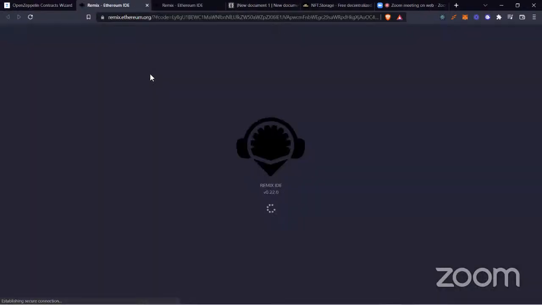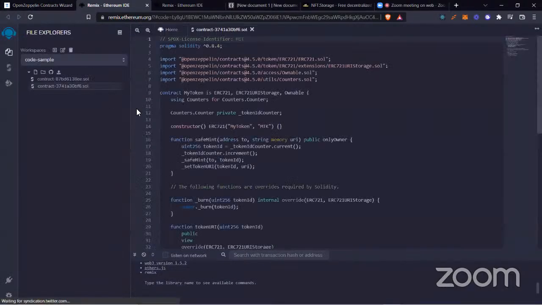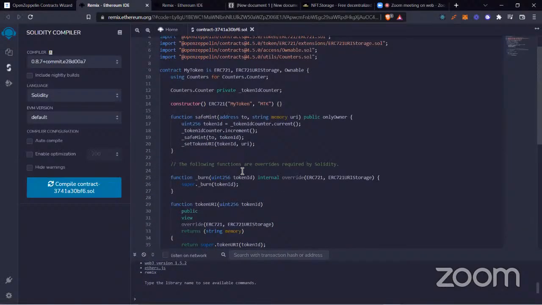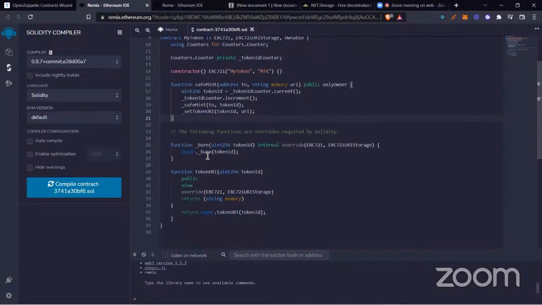and if we decide to open it in our Remix, we are going to have a basic framework of the ERC721 token. Now I'm going to quickly explain each function as it is. Now this safeMint, what it just does is it mints. You know what minting means? That's just basically putting out new tokens, issuing new tokens to the caller of the function. You understand? And then burn basically just removes a token from supply.